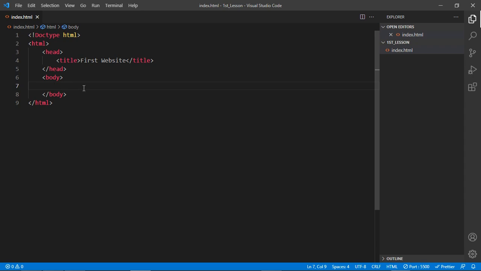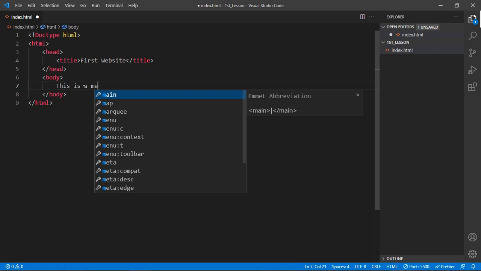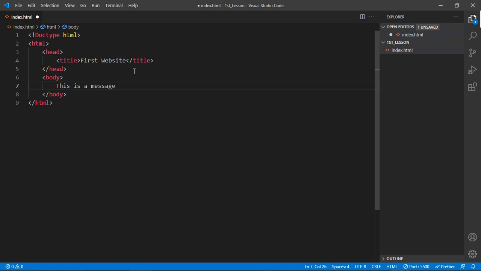So I'm going to show you now how we display things like text, right? Usually a website would have text, right? You'd have text like, I don't know, a heading, a paragraph of some sort, right? So to display text, we don't just start typing in the body and say this is a message. We don't do things like this in HTML. Yes, this works. If I save and view it in the browser, this works, right?